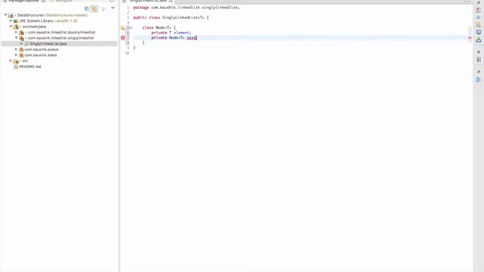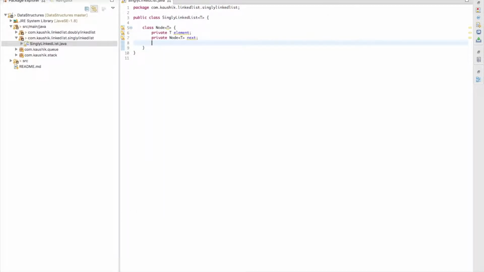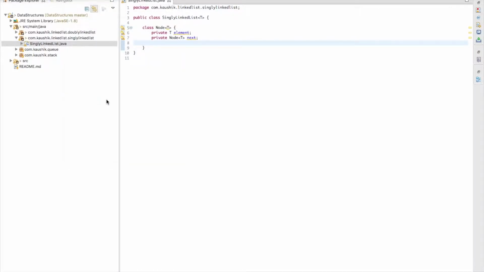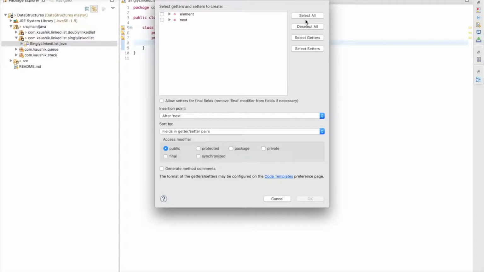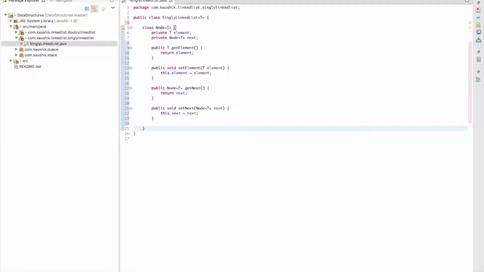And now let us generate the getter and setter methods for these two variables. Select all. Okay, here we go. Now our node element is ready.